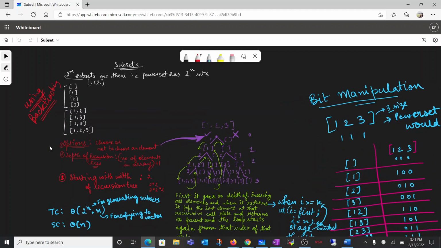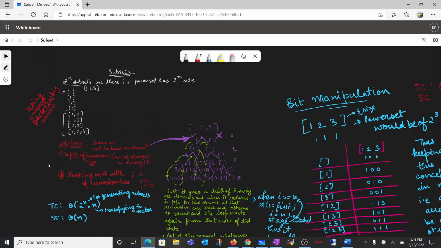Now, as it is a recursive question, how will recursion work here? Now comes the options part: we need to choose or not choose an element. That is the option part here. Then the depth of the recursion tree is the number of elements in the array plus 1. And the width of the recursion tree would be 2, then 2 into 2, and so on. That is, we are given 2 choices for building up this recursive solution: either we include this particular element or we do not include it.